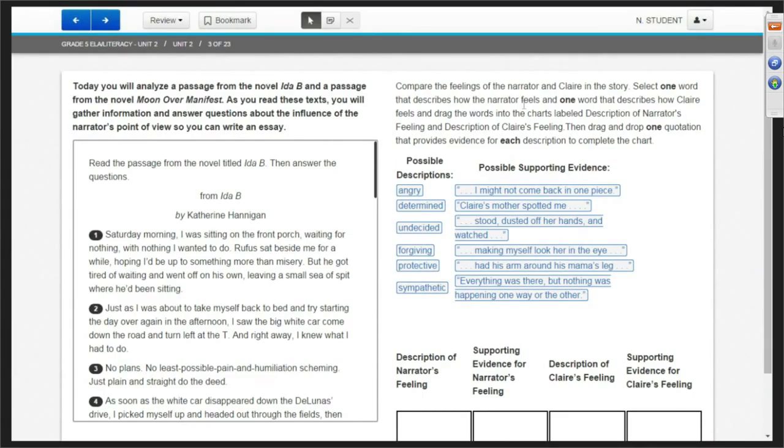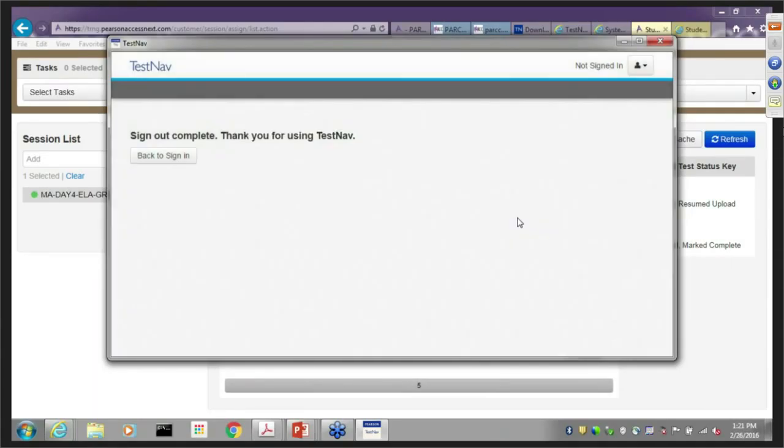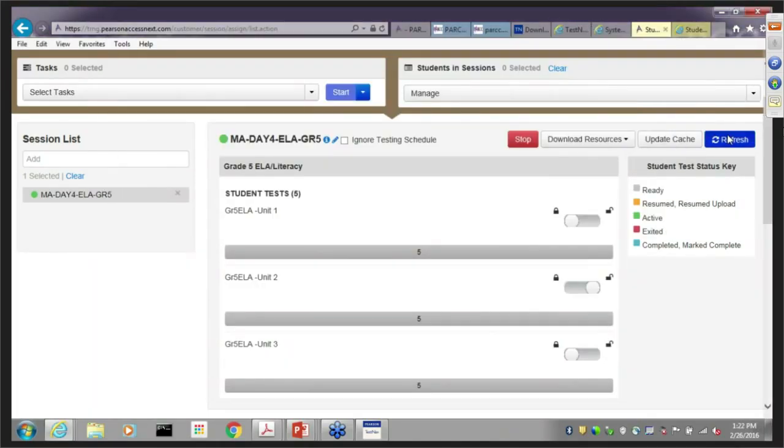All right, so let's go ahead and exit out of the test, and I'm going to simulate an error message here. I'm going to press Control-Alt-Delete and exit out of the test. And this message may look familiar, 3005. We're going to talk about that more in a little bit as well. But let's go back to Pearson Access Next now and look at what it looks like in there once a student has started a test, and once they've been exited out.